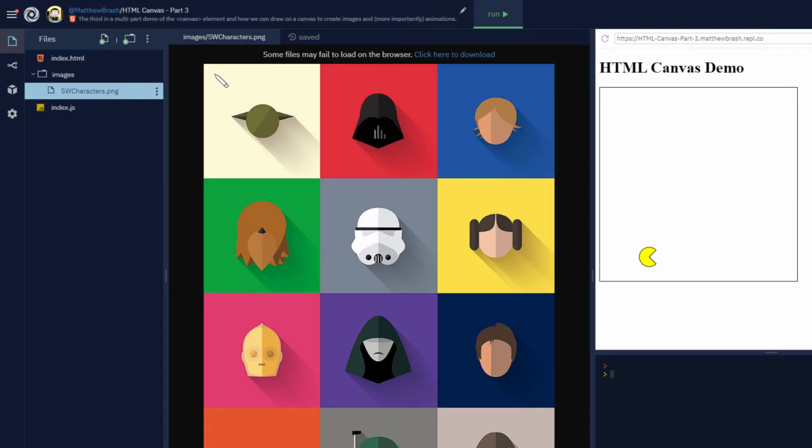Okay, so this is, I believe, a 900 by 1200 pixel image, which means that each one of these squares is a 300 by 300 square. So what we're going to do is try drawing this on our canvas. Again, it's in my images folder.